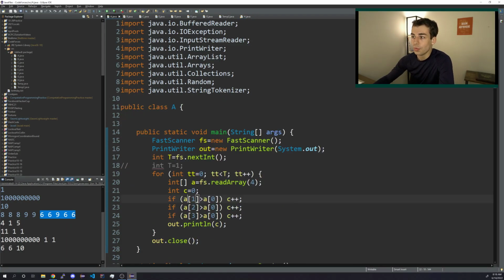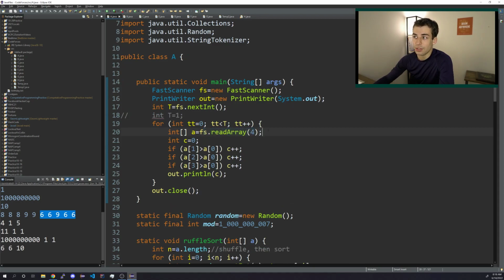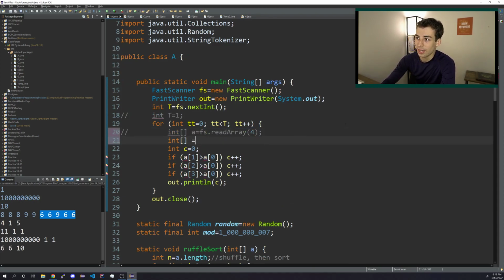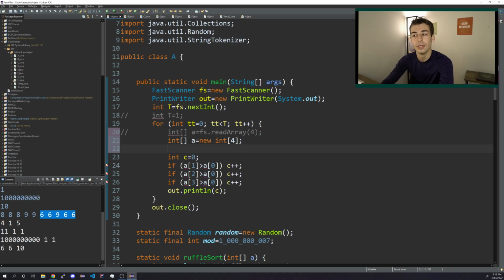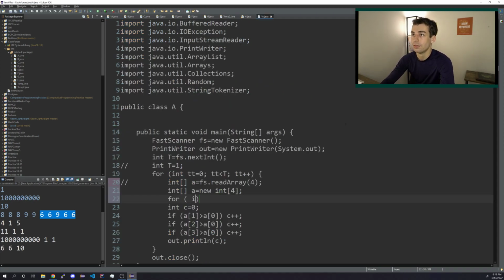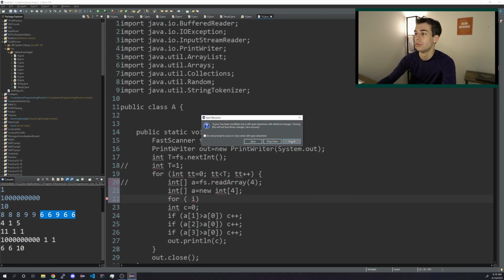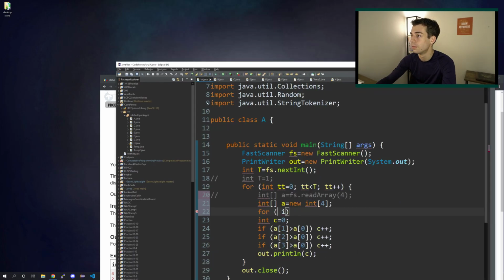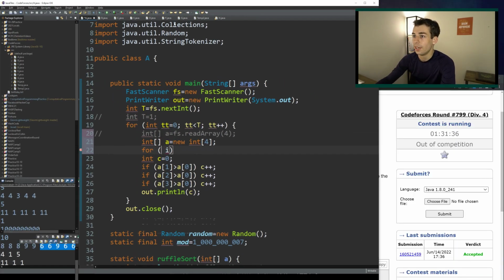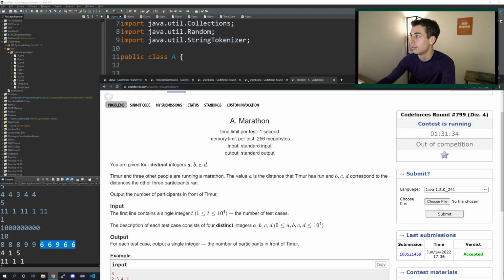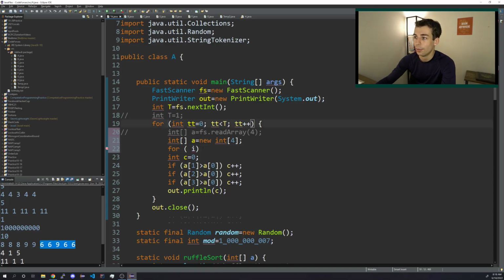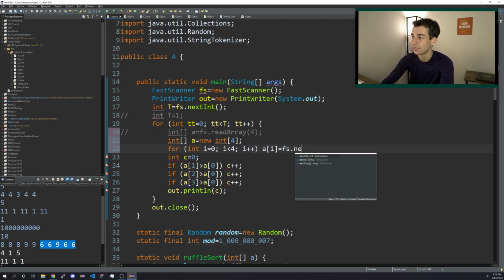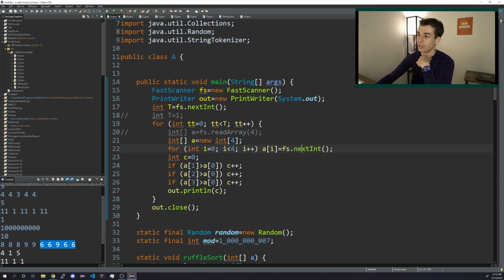So how do you actually code this? Well, this reads an array of size 4, but you could also implement it like this. You could say int array A equals new int array of size 4, and then you could say for, int I equals 0, I is less than 4, I plus plus, A at I equals fs dot nextInt. So you read in each of the elements like this.